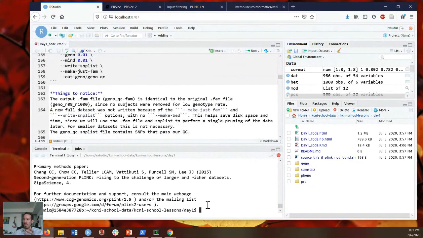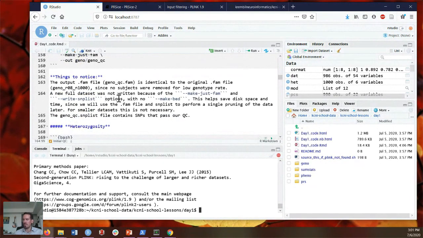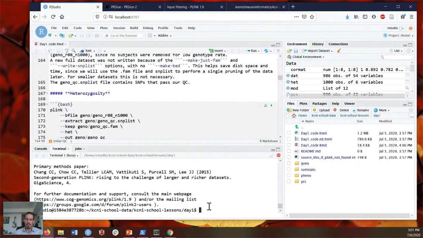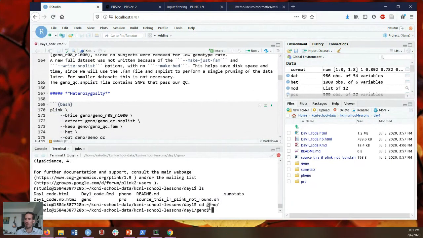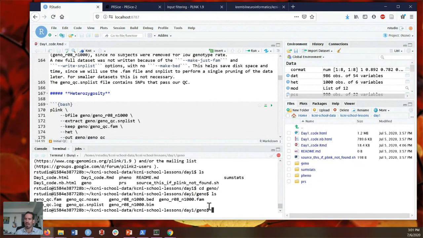So we can just take a look at what that command did while we still tweak Plink and make sure that everyone's getting Plink to go correctly. This explains those things to notice. The outputs that we specified are inside of Geno, so we can always look inside of the Geno directory to see what it gave us.